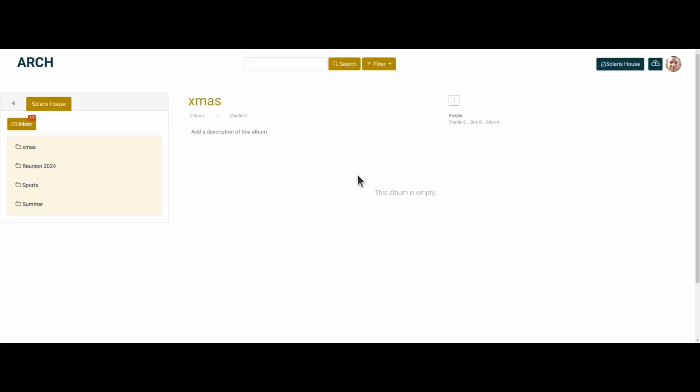So if Bob already left the group, but he may come back and visit the residential care house over Christmas, I can add him to this album and fill it with content that even care leavers or former members of the group should have access to.